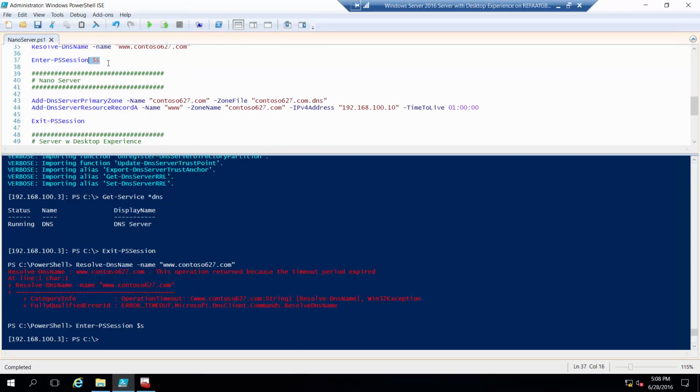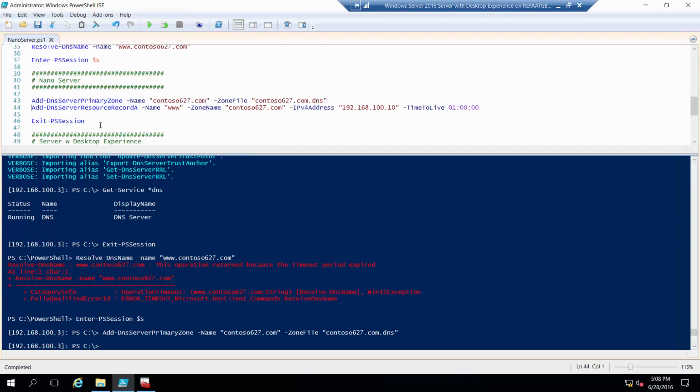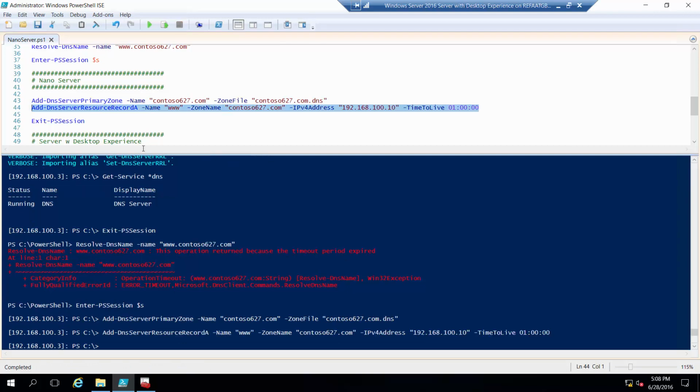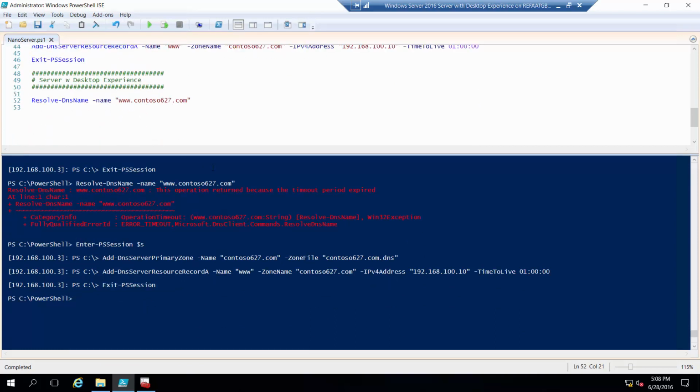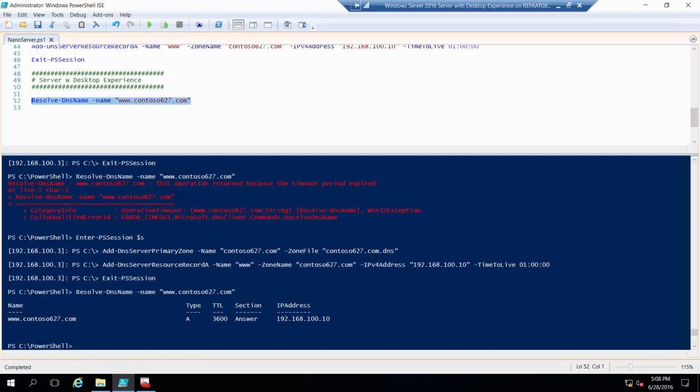See how handy it came in, this session object $s. And now let's add contoso627. Let's run those 2 cmdlets, first one and second one for our record A, and exit our Nano Server PS session. Let's see if that did the trick, and sure enough, we actually find our contoso627.com added. Remember, this was just PowerShell.